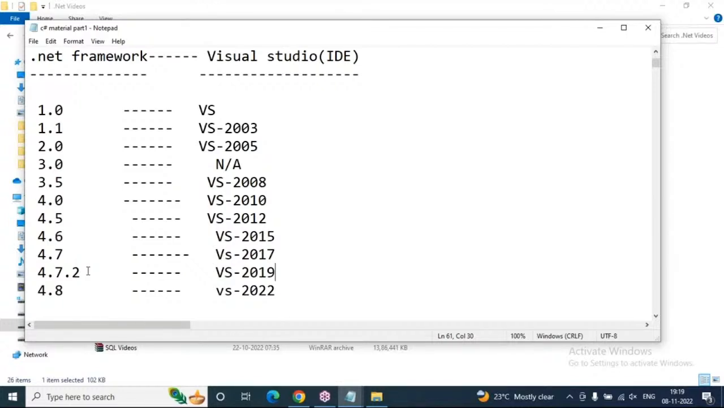That was completely stopped by Microsoft, and they released .NET Core 6 only. .NET Core 6 is at a very advanced level, so there are lots of ready-made resources, and there is less scope to learn from scratch. That's why I'm going to teach you completely ASP.NET Core 3.1 version.